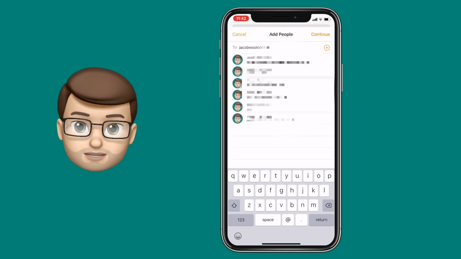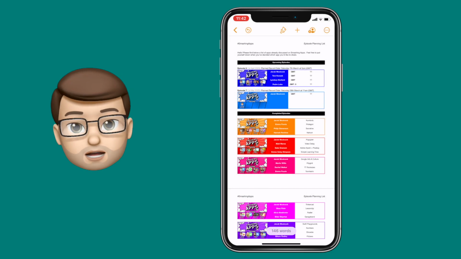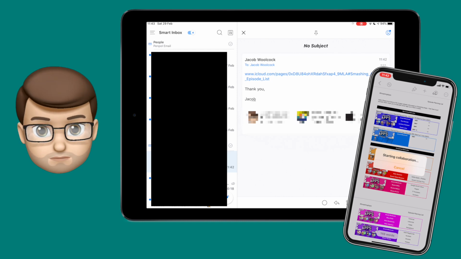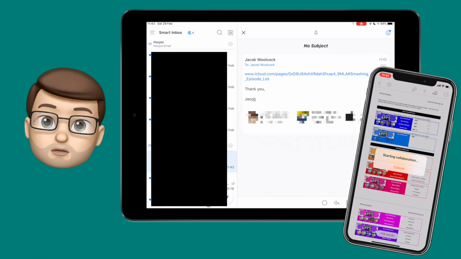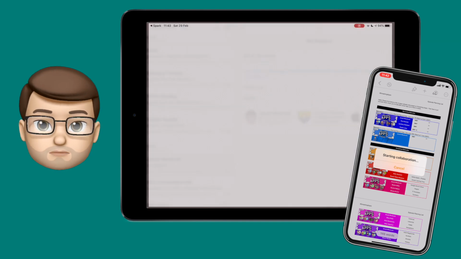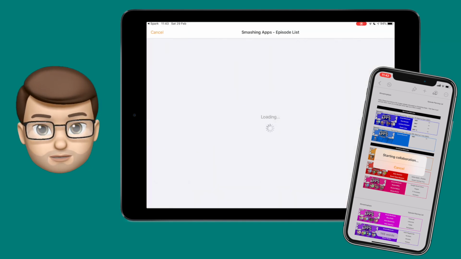From here, I'm then going to send my email to my other Apple account, and on my iPad, when that comes through, I can tap on the URL to open that link. It will then start to load the Pages document that I've shared. It will download it from iCloud, and it will link it to my own iCloud drive. From here, I can then make changes and edit my document.